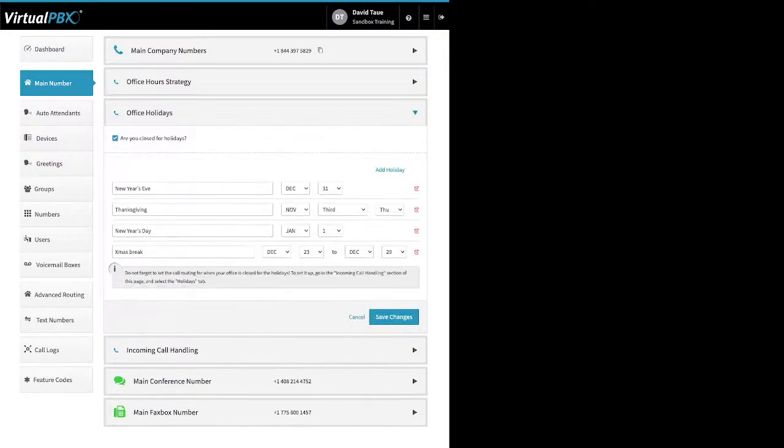Next, we have office holidays. If you're closed for holidays, put a check mark here. And then to the right, you have the option here to add holidays. You have single day, date range, and advanced. When you click on one of these, it creates a new row, right? You just need to give it a name. So New Year's Eve, select the month and the date, save changes. Right? That date range option, like I have here for Christmas break, you give it a name, start date, end date, save changes.